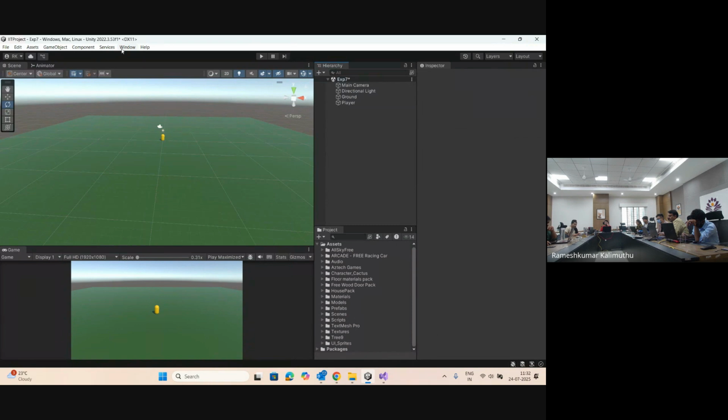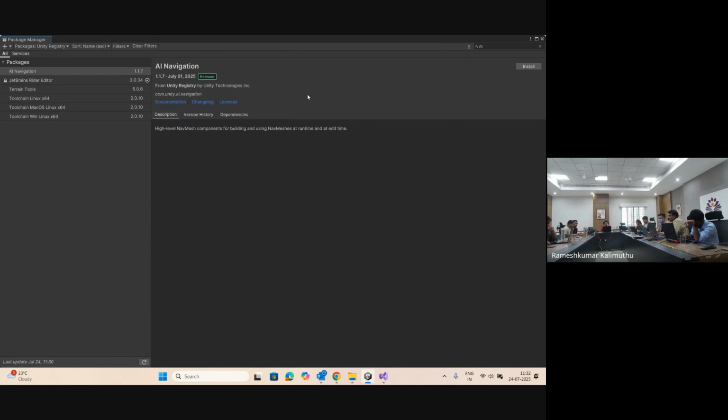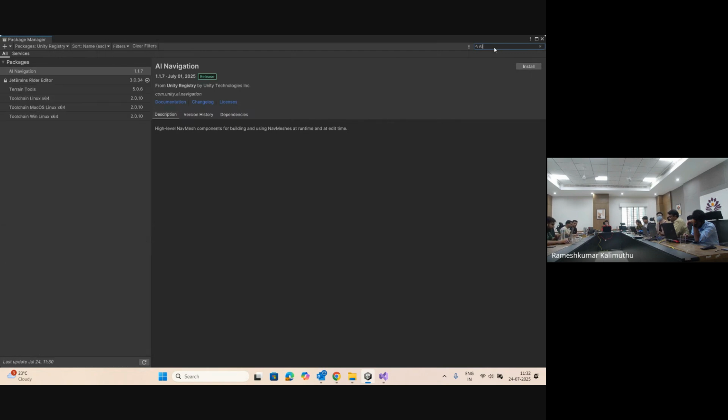Listen. Window, package manager. In the package manager you have an option like packages. Here you select the Unity registry. Just click this drop down and select the Unity registry. After that, in the right top, you can see the search bar, right? There you can just type AI, and immediately this package will be highlighted.